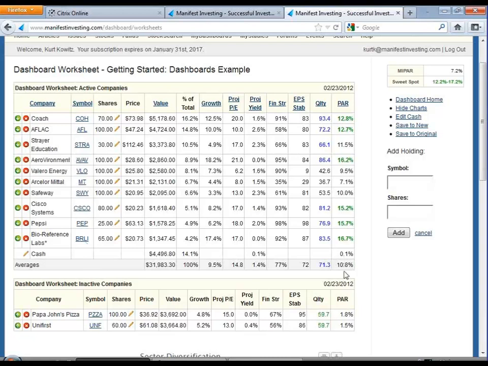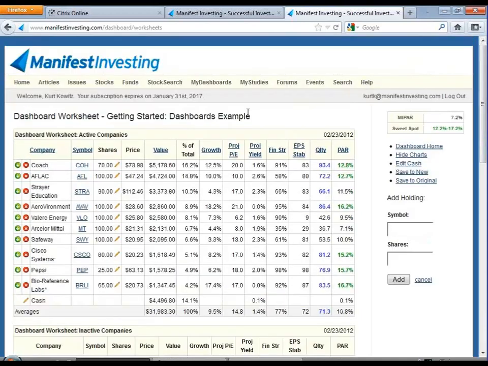And we brought our par up, we brought our growth up, and the quality up as well. So those have helped quite significantly. And we still have some cash left to shop with, so we could perhaps go back to our stock search and take one more look at that.